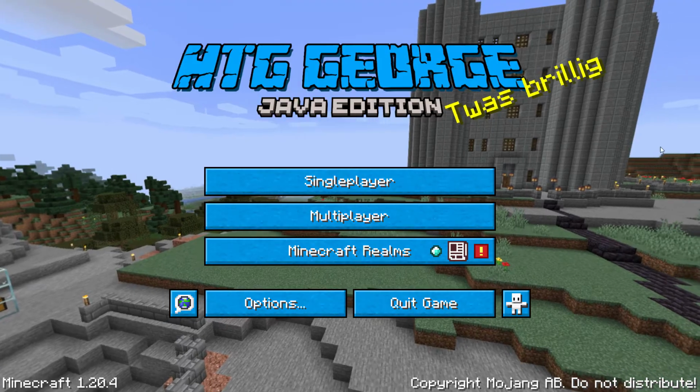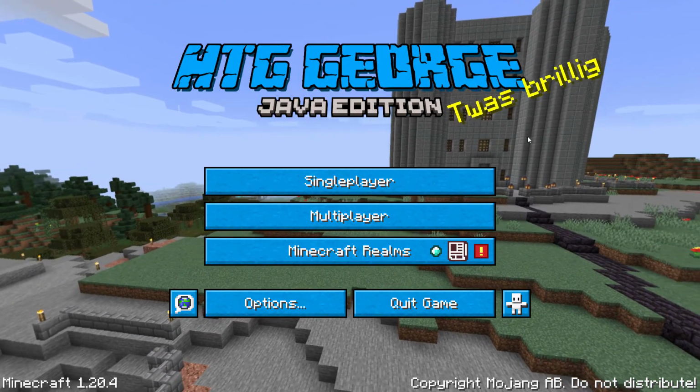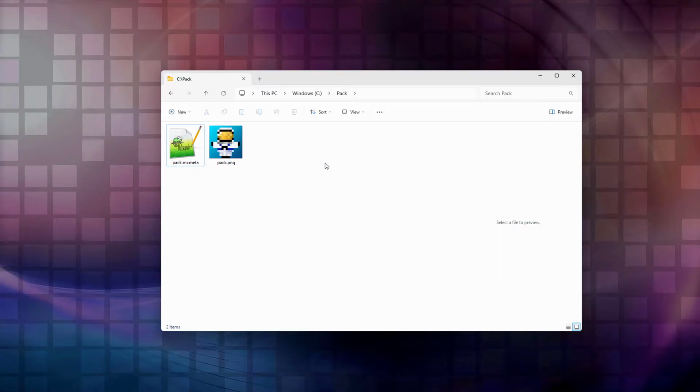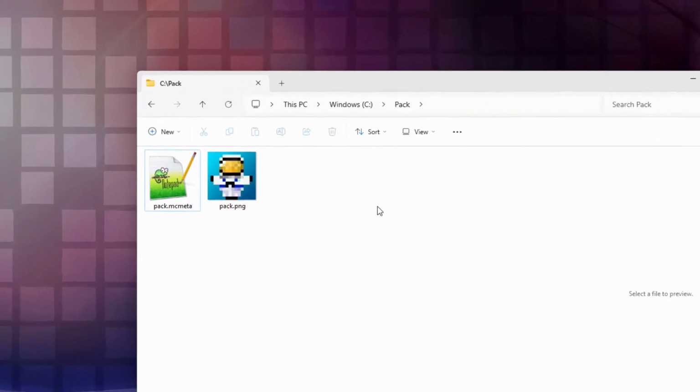Right now we're just looking at this custom panorama in the background. Okay, switch over to the desktop and start this project. Here we go. Now the first thing you need is a place to build your new pack.